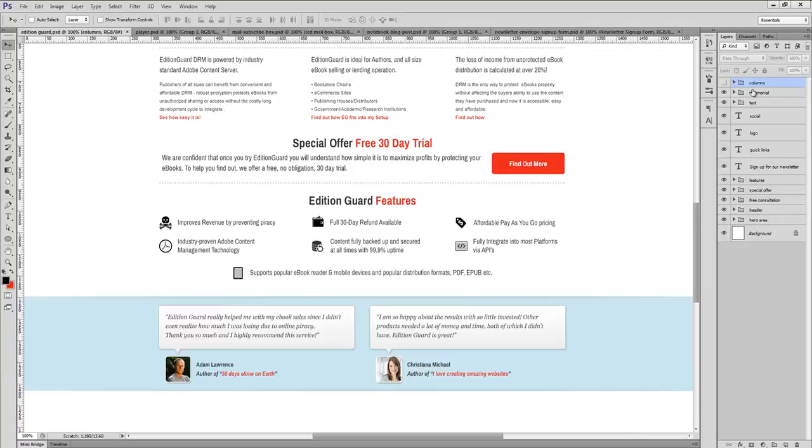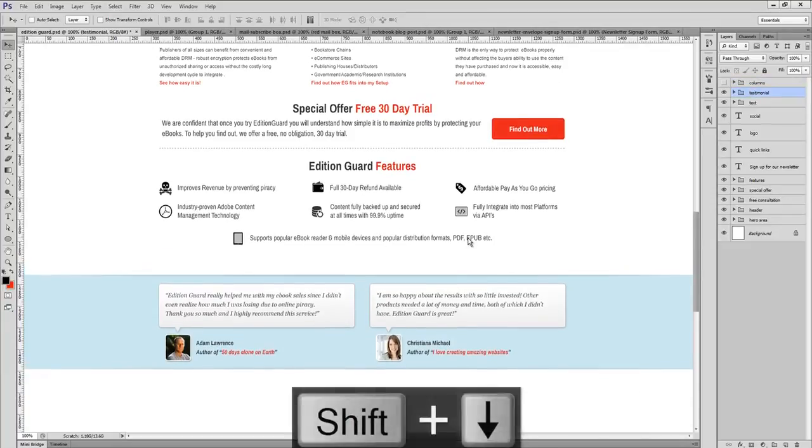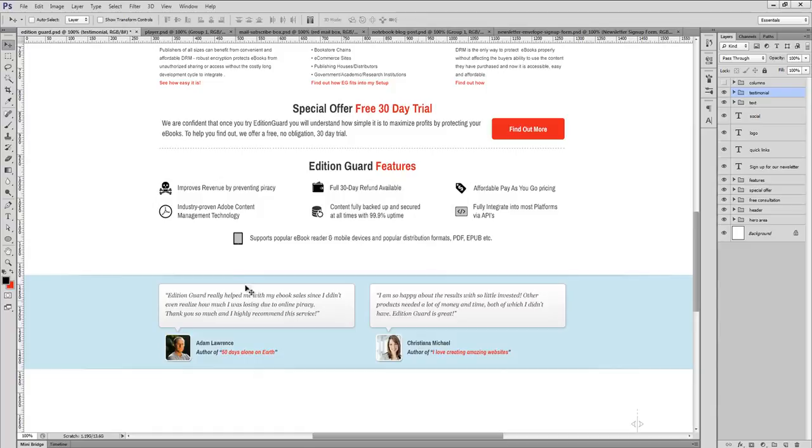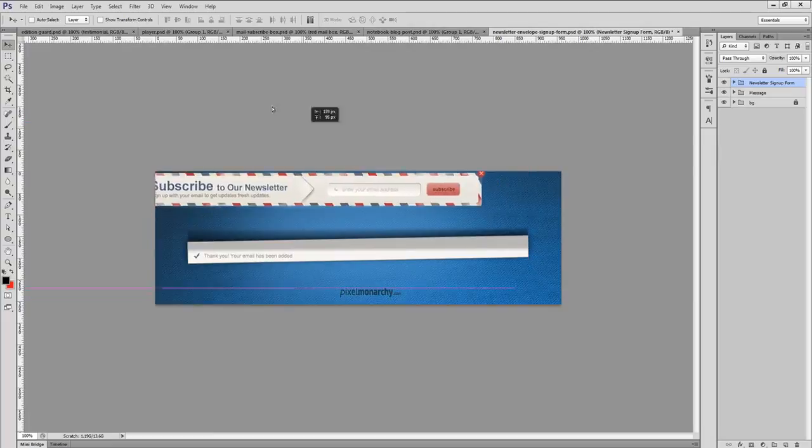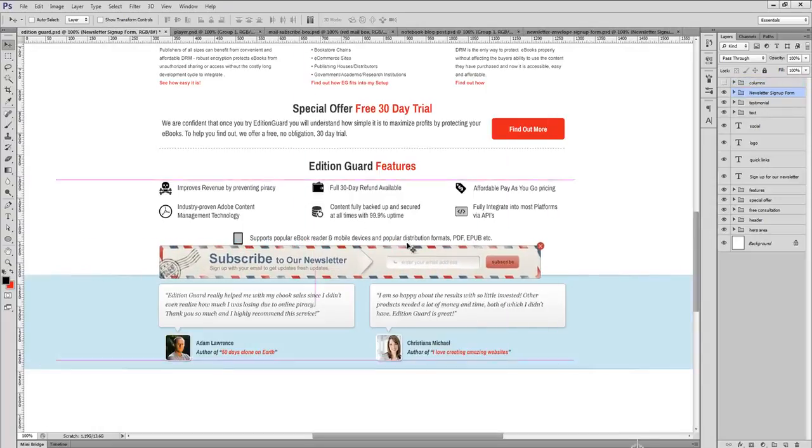We'll make something really nice for the newsletter area and we'll place it just above the testimonials. To save a bit of time, I will use a lovely freebie. This is it, and if you look it up on Google, you'll surely find it. So we drag it into our project and make some adjustments regarding its positioning.